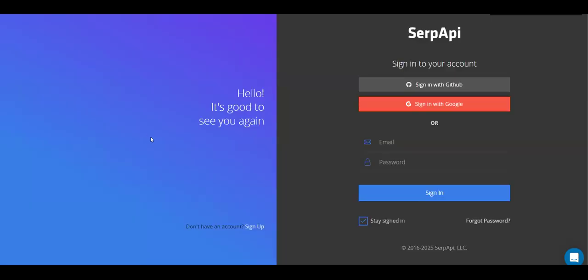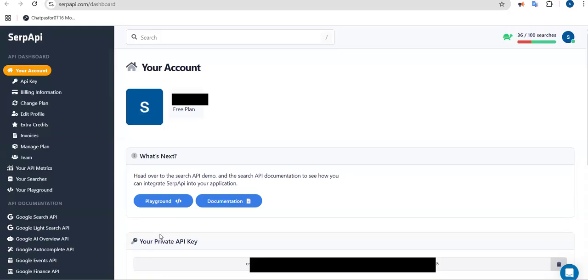After selecting a plan, after providing your details, like after verifying your email and your phone number, there is an option to create an account. After you create your account, you reach the dashboard, same as me. In this dashboard you have your private API key, just copy it.